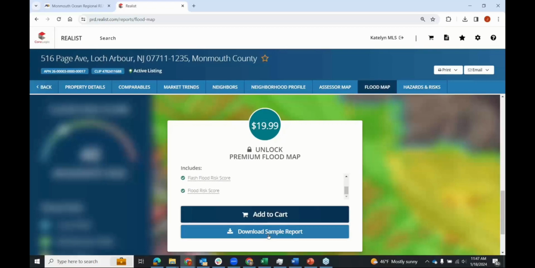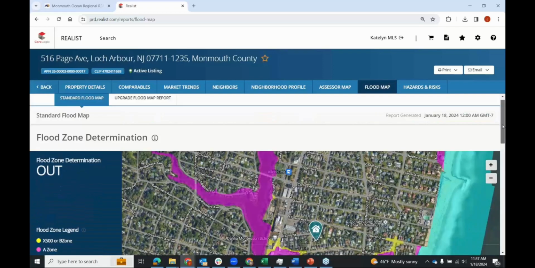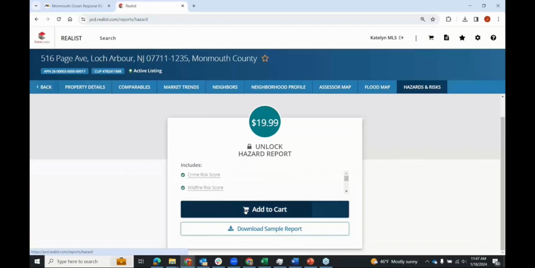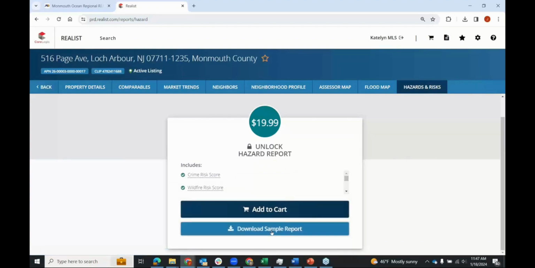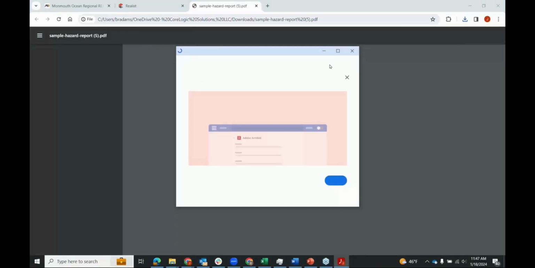Also, feel free to download a sample report and take a look at the type of information that's contained within it as well. Speaking of pay-to-play reports, there is one more that is similar to that, and that is your hazards and risks report. That one also is at a charge of $20. Here, I'll download a sample report of one of these. That's going to be a PDF in this case, and what it's going to look like, and what it's going to contain, is things like crime risk score. It's also going to have things like different types of, whoops, let's get that Chrome extension out of there. I should be able to open that.